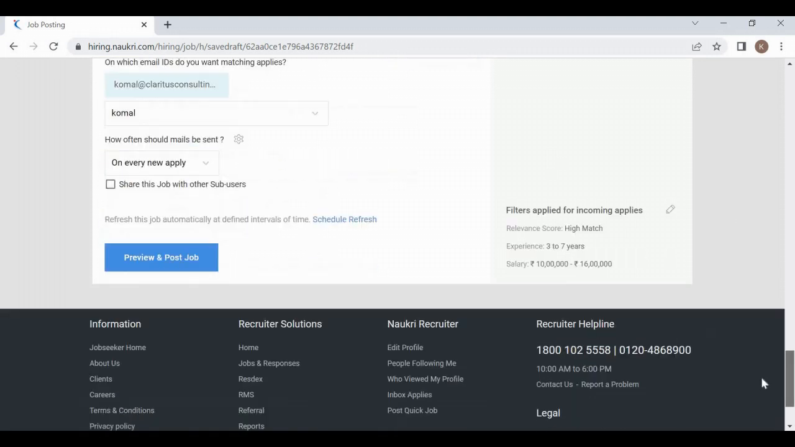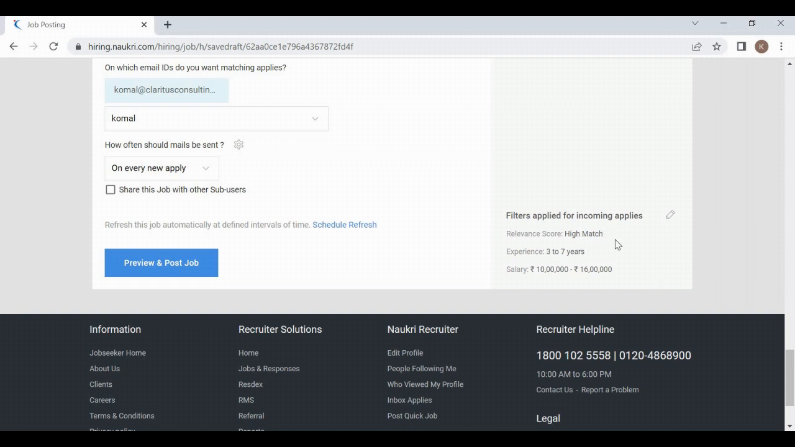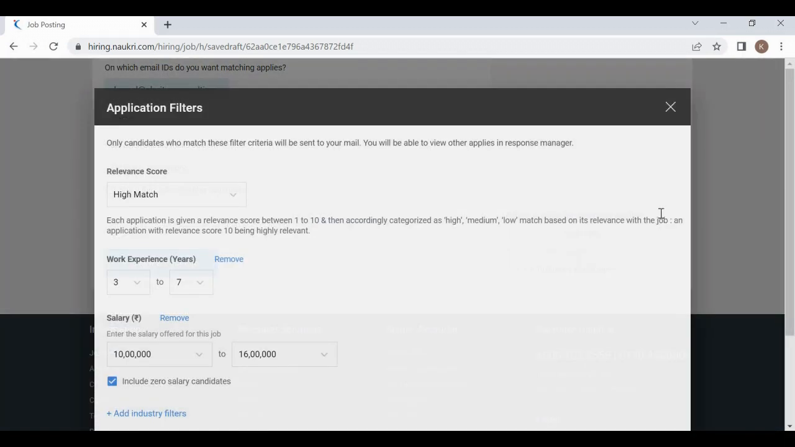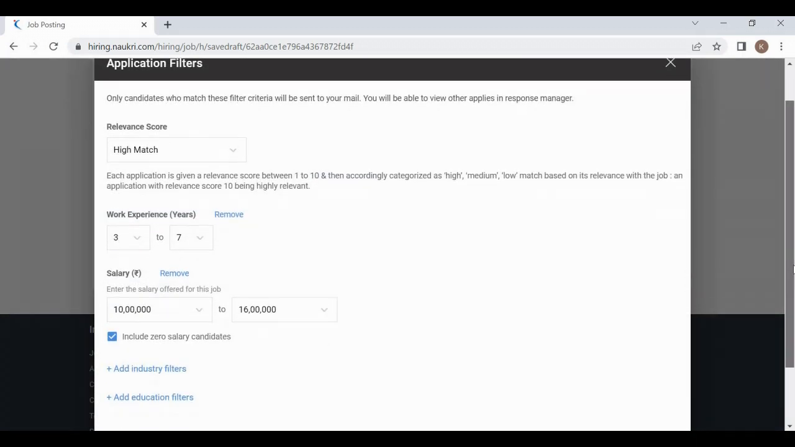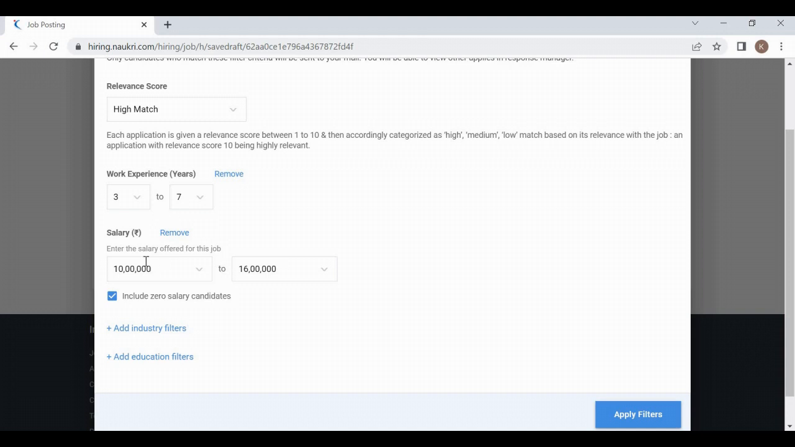Last, on the right corner side here, a very good option is there to apply the filter. Once I click on this option, you find multiple filters regarding the work experience, salary. You can add the industry filter. You can add in industry, in education side as well. I have chosen two filters, in the work experience and in the salary. If you want to choose other filters as well, you can add. Friends, I have just chosen two filters.